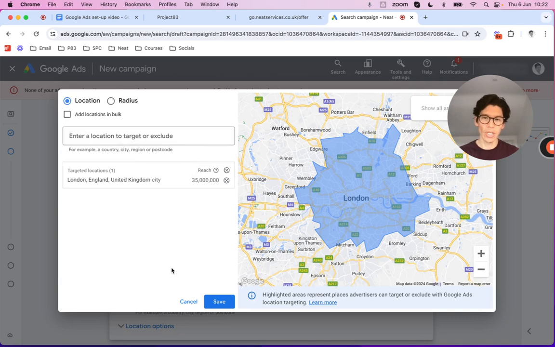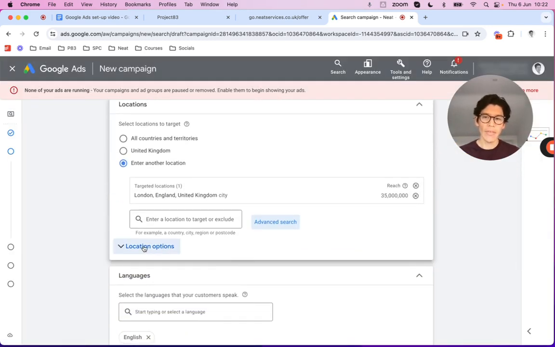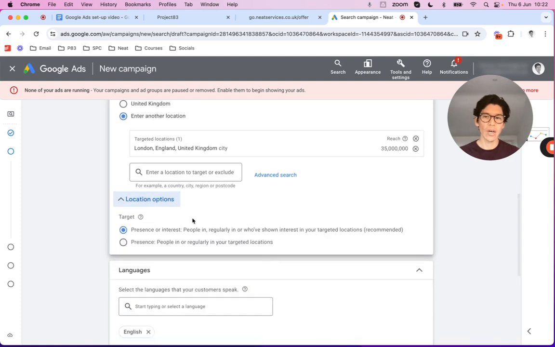But wherever you are in the world, Google can pick this up for you. And then importantly, under location options, we actually want to change it from this top one to this second one. So we're only bothered about getting in front of people who are physically in the locations. We're not bothered about people who are showing interest. So as an example, someone could be based on the other side of the country.